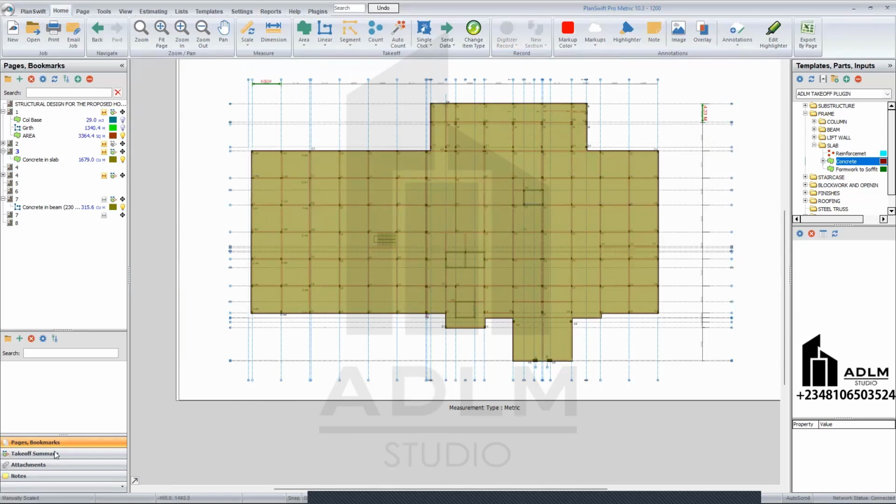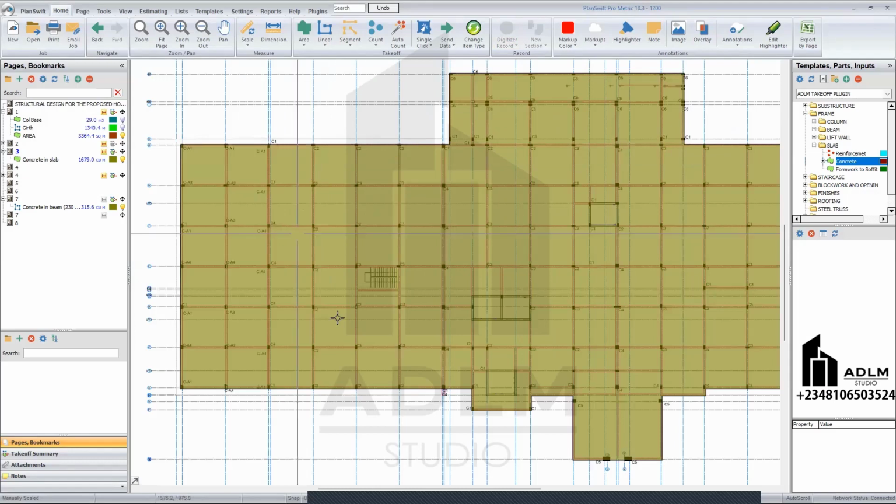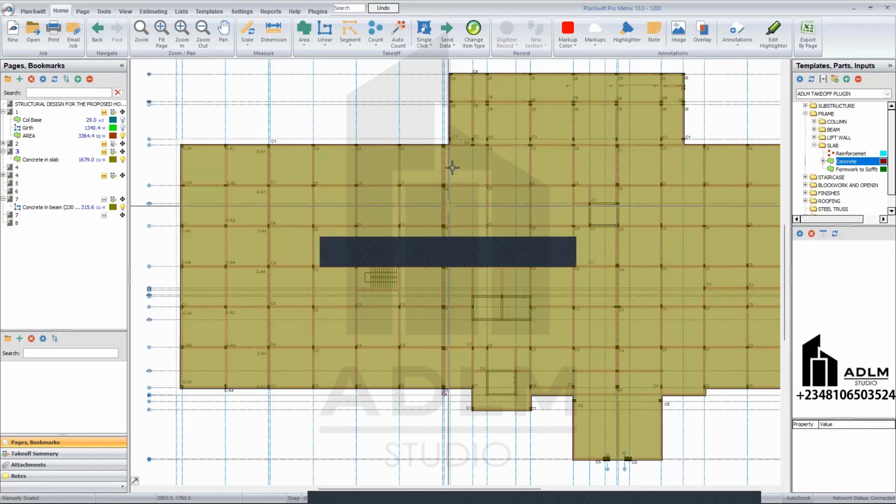Now, after you've measured for that, let's now measure for our reinforcement. Now for reinforcement here, what I'll do is I'll divide this drawing into 3 sections or 4 because we don't have a reinforcement schedule yet. So what we'll do first is pick on your dimension tool.